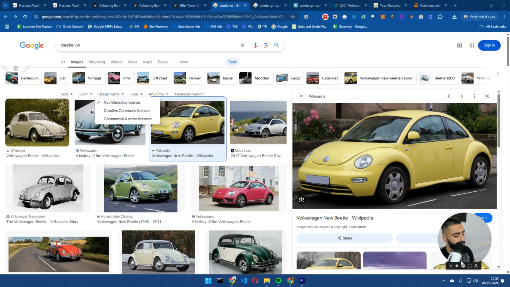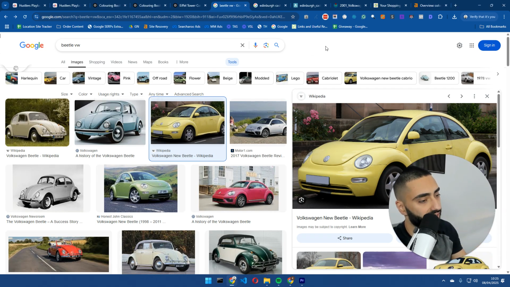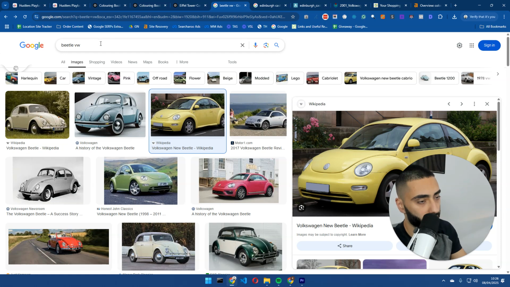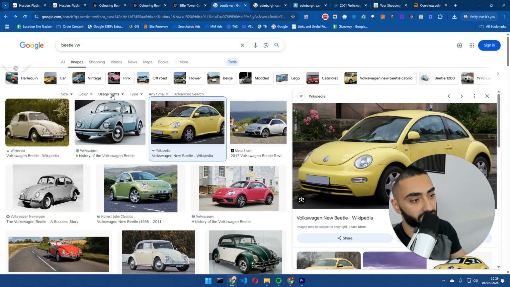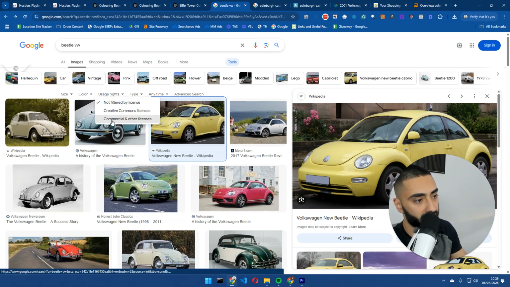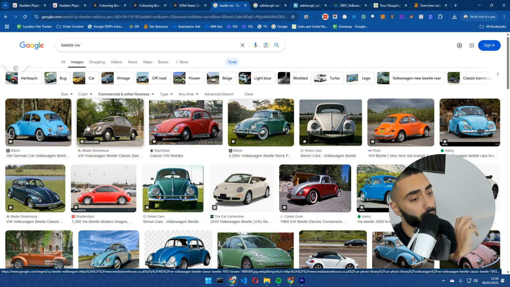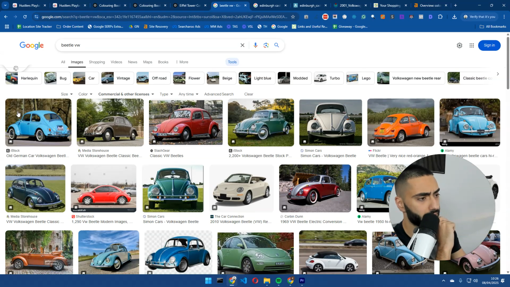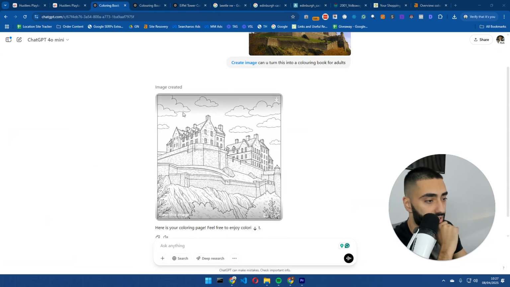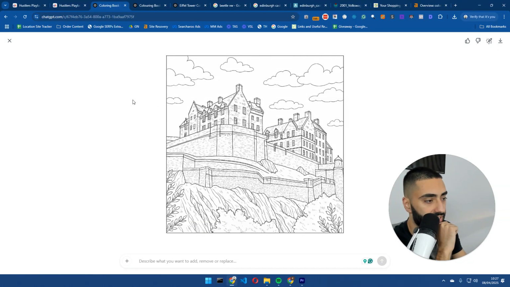Also, one thing worth mentioning is if you intend on selling any of these as actual colouring books on your e-commerce store, what you want to do is, once you have searched your actual image, click over to tools, and then where it says usage rights, make certain that commercial and other licenses have been ticked. Otherwise, you might just get in a little bit of trouble if you are just using images that you don't actually own. So just bear that in mind. It's probably a good thing to actually take precaution of, especially if you're going to be selling any of these colouring books as well. So as we can see here, this is the picture of Edinburgh Castle.